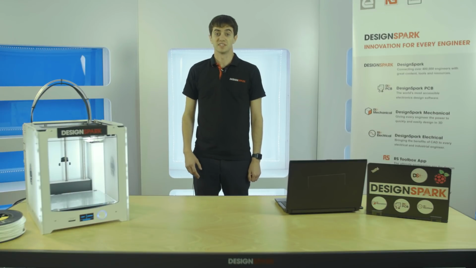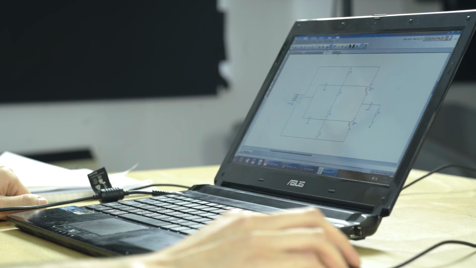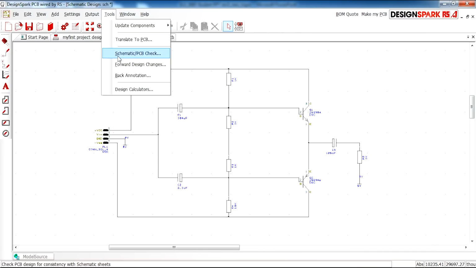Following on from the previous video where we made a schematic design, we are now going to translate this to PCB and actually have your circuit board created. Taking your schematic diagram and translating it to PCB is very easy. As when we made the project, we already have a PCB file. We can simply go to Tools and Schematic PCB Check.